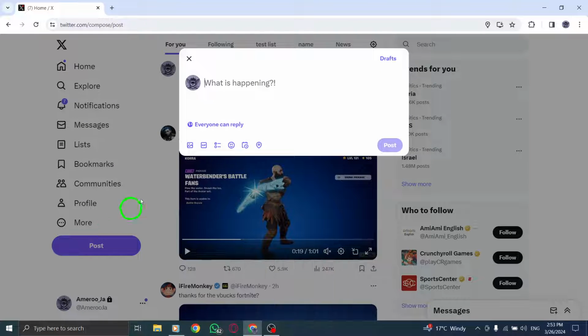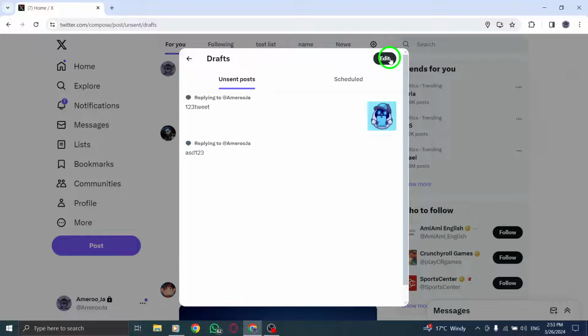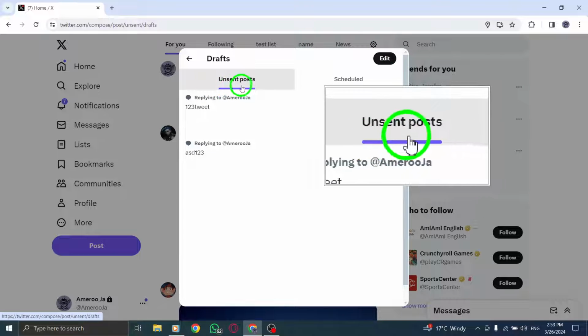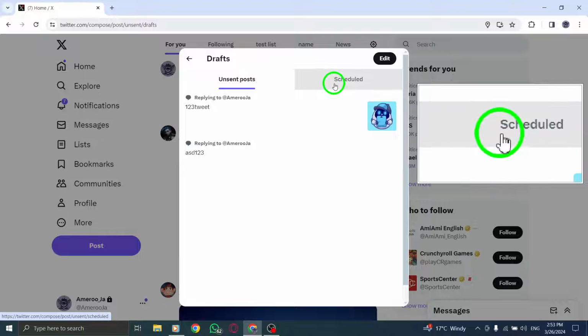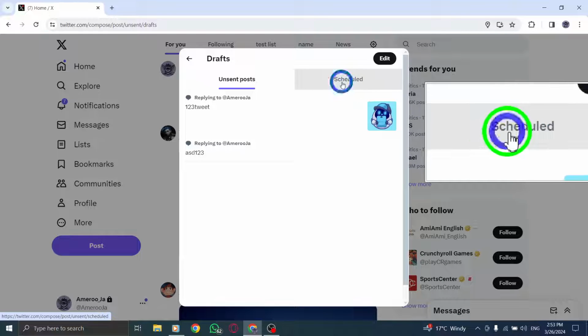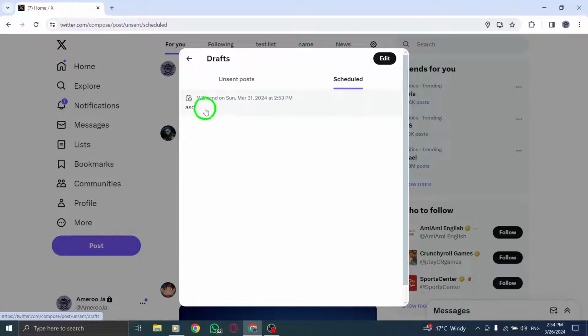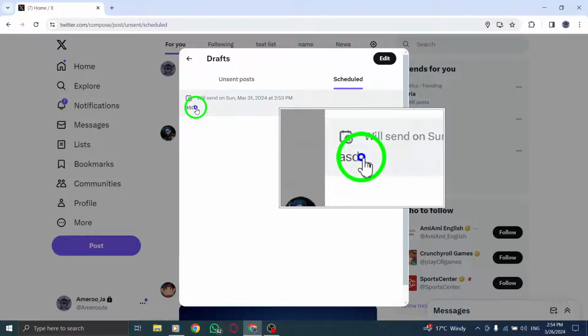Next, click or tap on Unsent tweets at the top of the page. This will display a list of your unsent tweets. Now, navigate to the Scheduled section within the Tweet Management interface. Here, you'll see a list of your scheduled tweets. Click or tap on a tweet to expand and edit it.